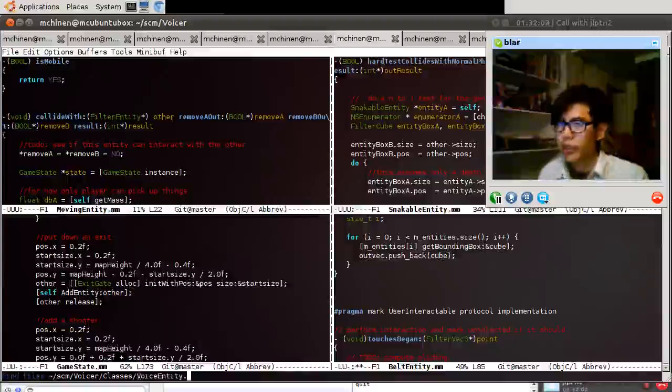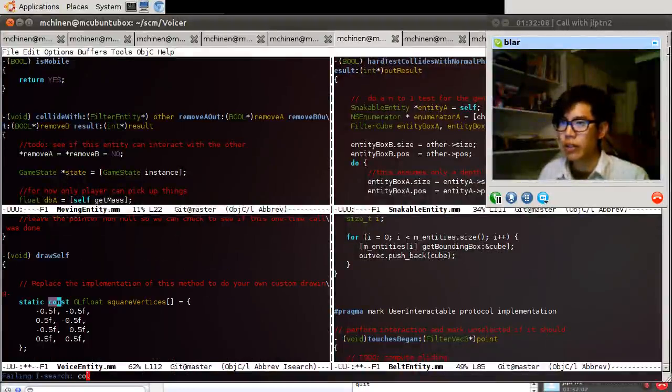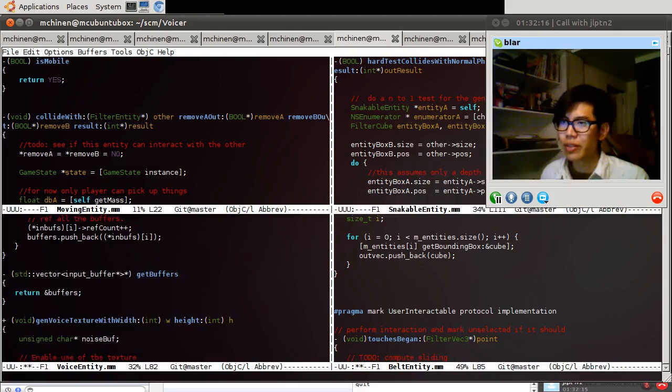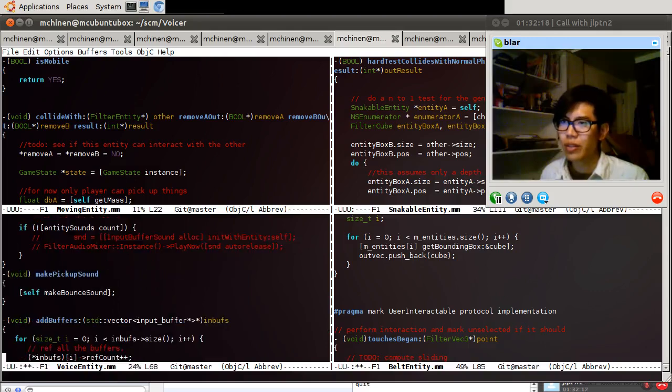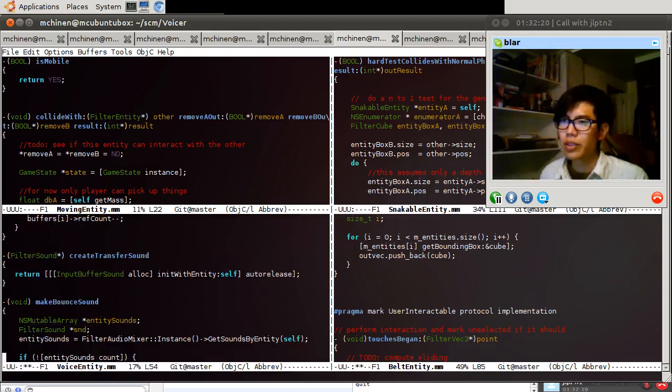Just give me the voice entities. Collide with code. Isn't it collide? Huh, I would have thought that there was one. So this must just use the normal physics entities.